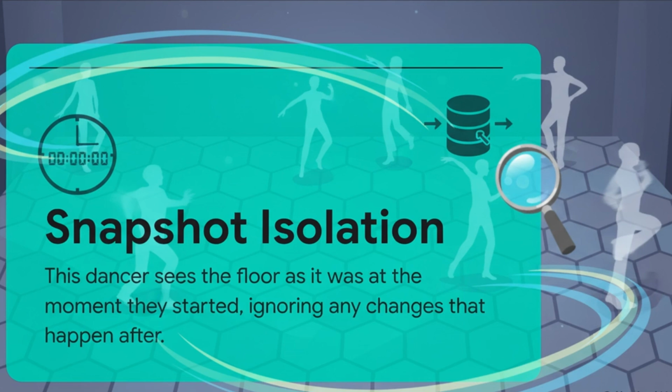When this dancer begins their routine, they take a mental picture, a snapshot of the entire dance floor. And for their whole performance, that's the only version of the dance floor they see. In the real world, other dancers can come and go, change their moves, do whatever they want. But our time traveler is dancing in their own private, consistent, frozen moment from the past.